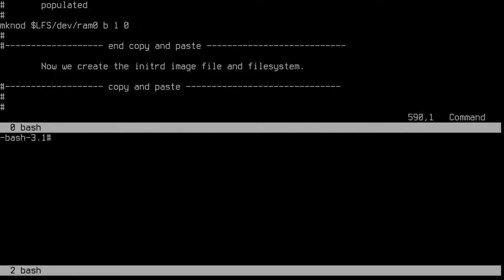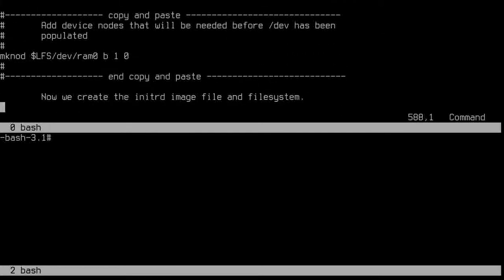Alright, so now that's gone, it says here we have to add device nodes that will be needed before dev has populated. Okay, so let's do that. We'll say mknod $LFS/dev/ram0 b 1 0. Now I don't want you guys to get confused, okay?